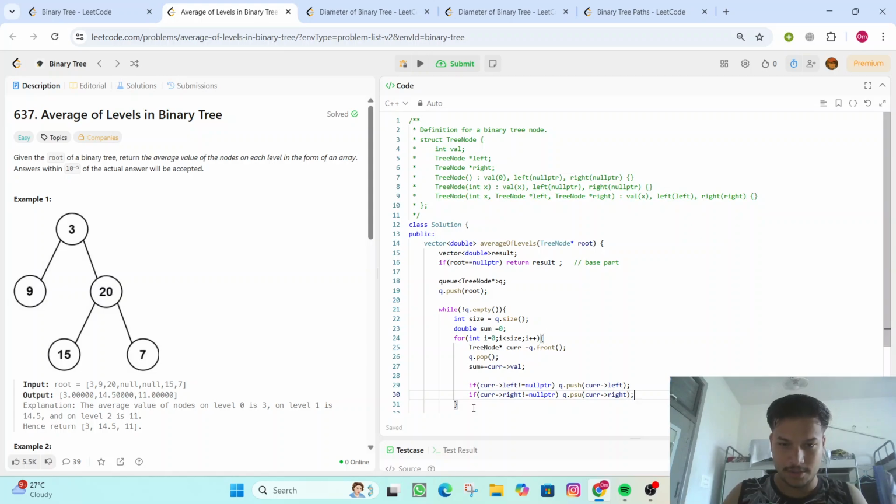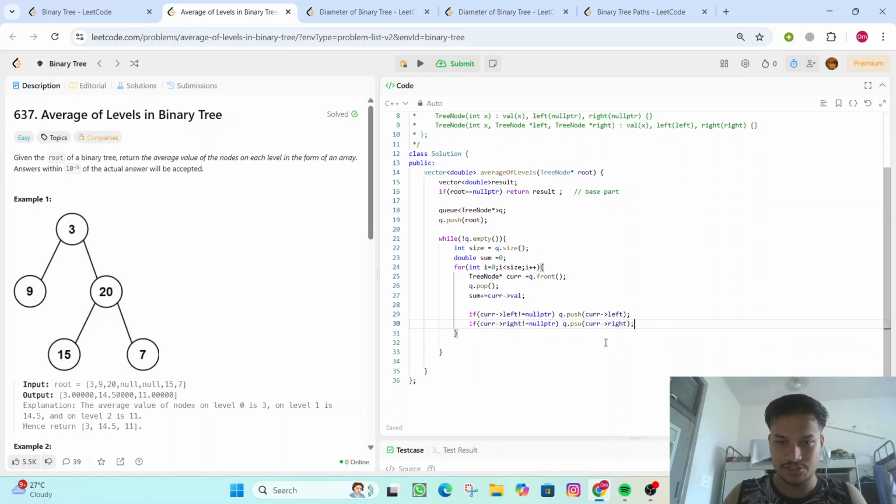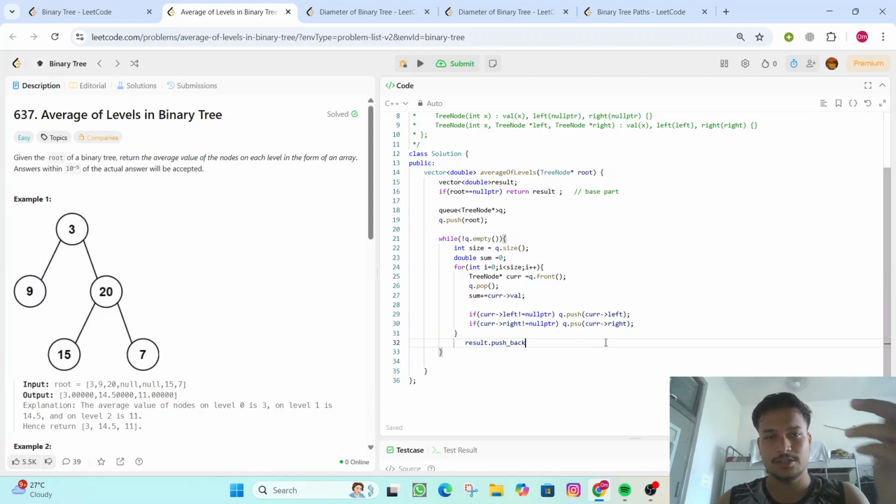After all that we just need to write one more condition. Here we write result.push_back. So what I said earlier, that to calculate the average we need to calculate a sum and divide it by the size. In the first case we store the value 3, so we divide it by 1, because the size of the queue in which we store the value 3 is 1. After that we pop the 3 and then store the values 9 and 20, as you see.